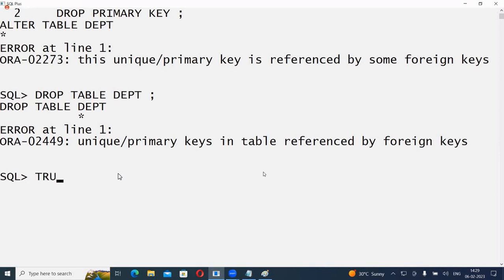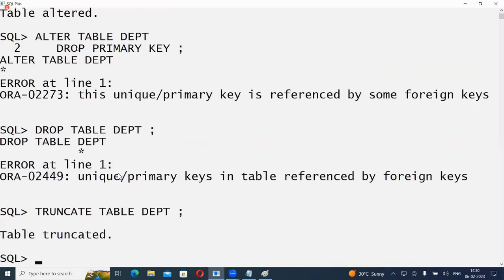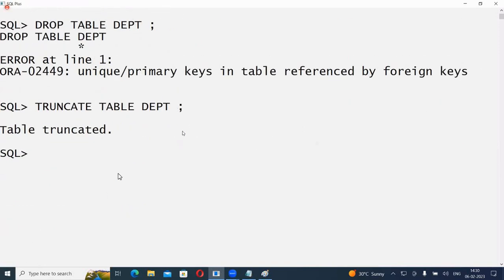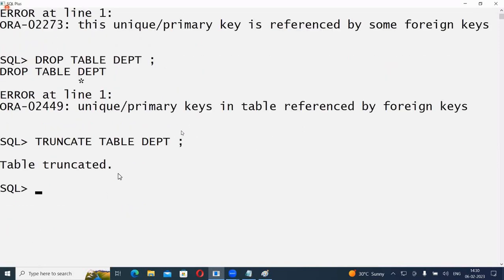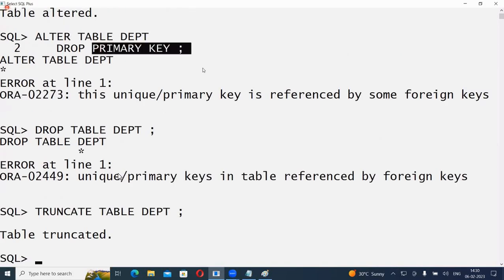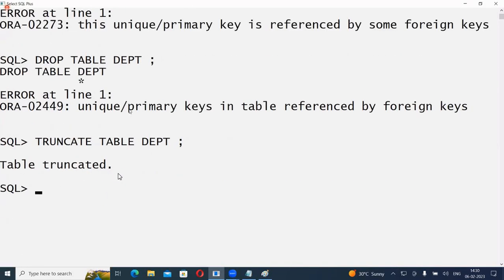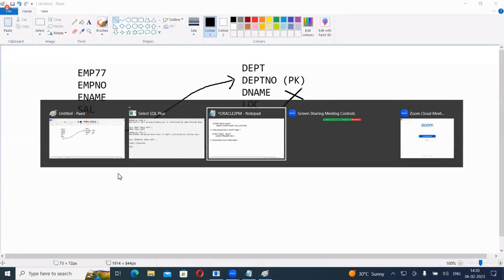Next one, another one. Truncate table DEPT. The table can be truncated. Truncate is allowed, but only these two are not allowed. What are the two? Dropping the primary key and dropping the foreign key. This is not allowed. Understood? So these two are not allowed.